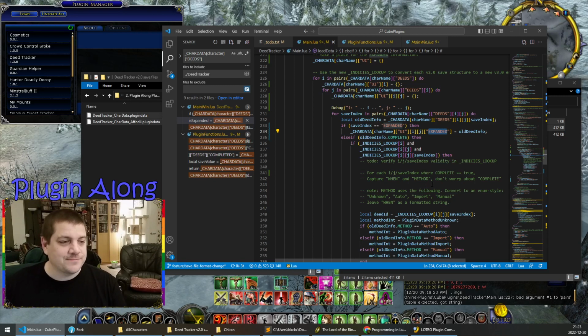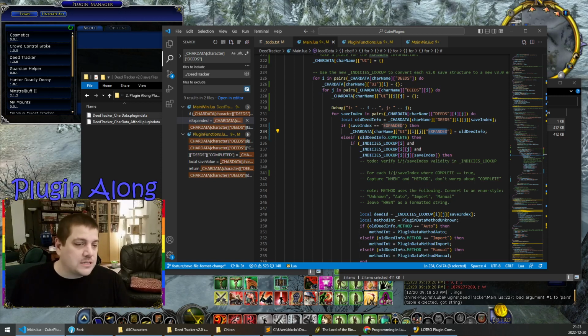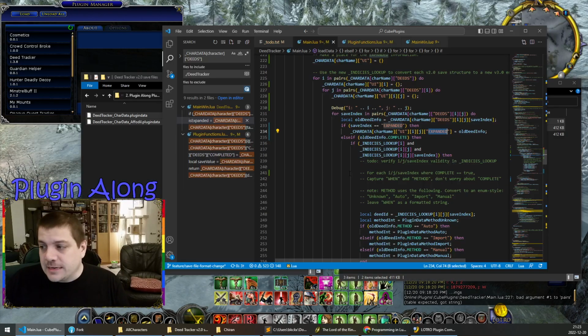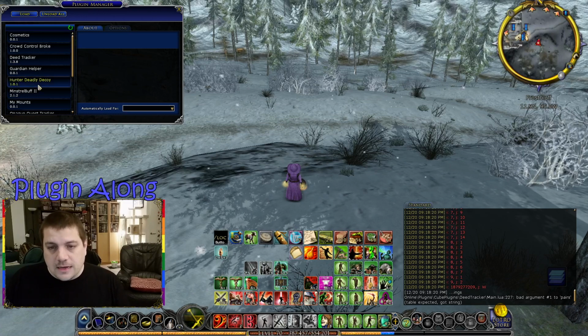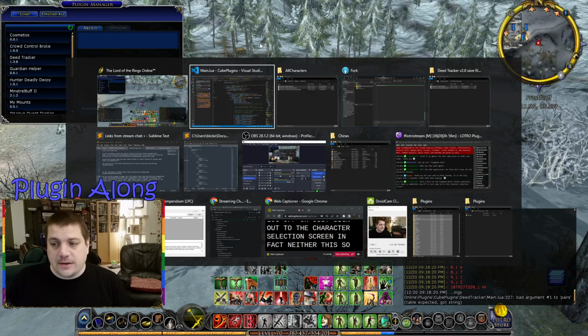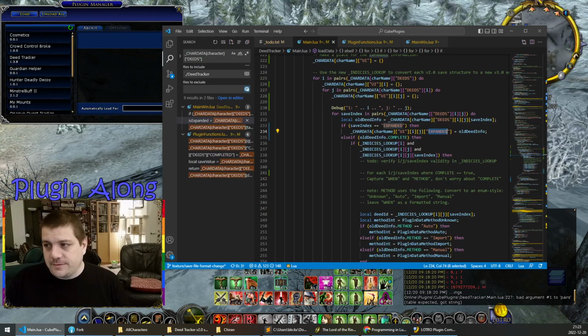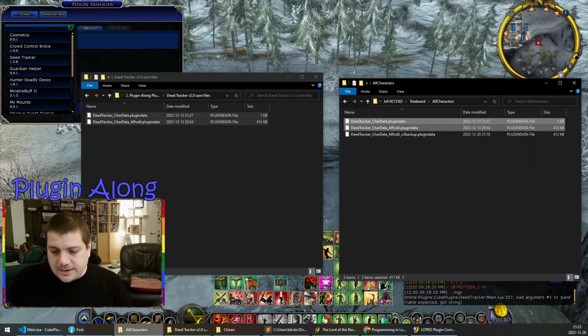Excellent question from Little Redhead, who is interacting with the Songbook plugin. Once I've run the Songbook music library generator, do I need to completely log off or just sign out to the character selection screen? In fact, neither. So let's take a look at this. I'm going to go ahead and unload everything, and we're going to come back to.